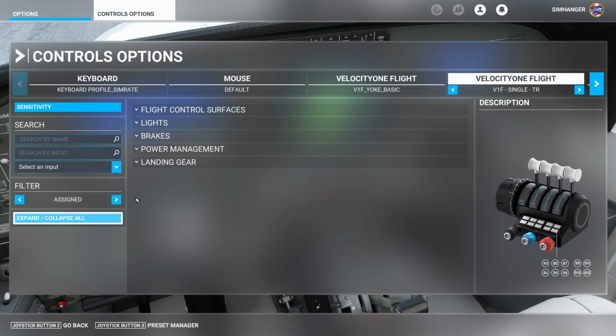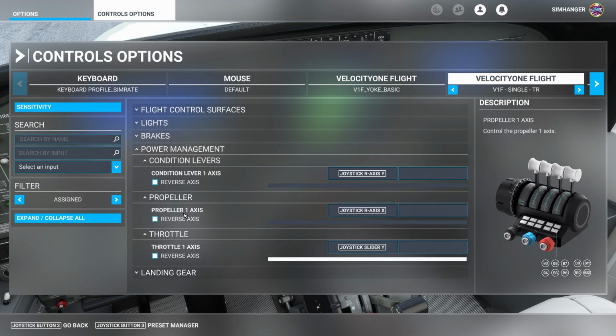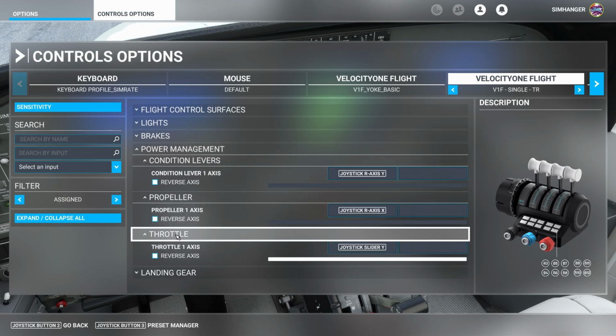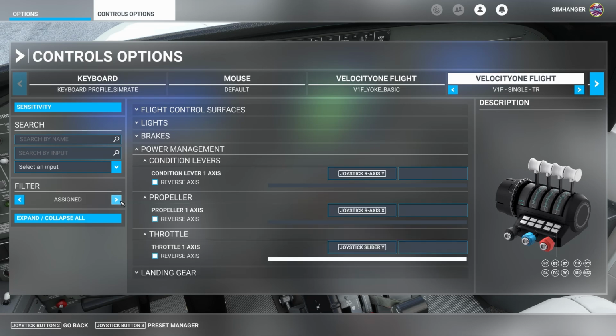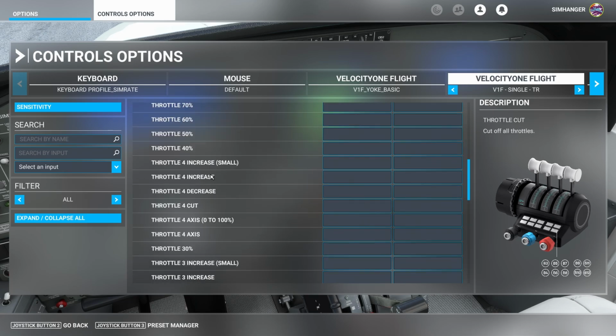Okay, turning back to the throttle quadrant now. With the filter on assigned, I'm going to Power Management and I'm going to select Throttle. And then I'm going to change my filter to All. This will expand the options under the throttle category. Scroll down and towards the bottom we're looking for Throttle 1 Decrease.